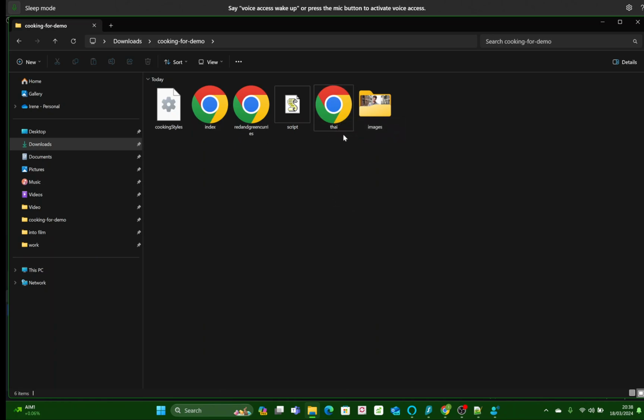These are the web pages which we'll open in Notepad++, and we'll work with the script file which we'll also open, which is our JavaScript file, in Notepad++.